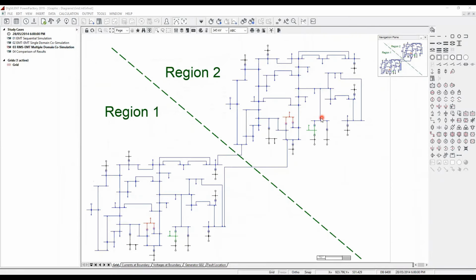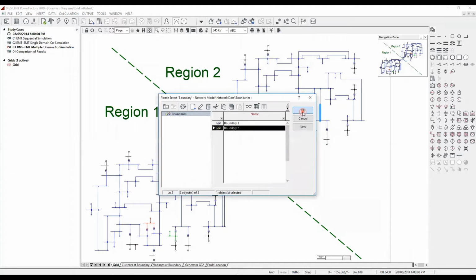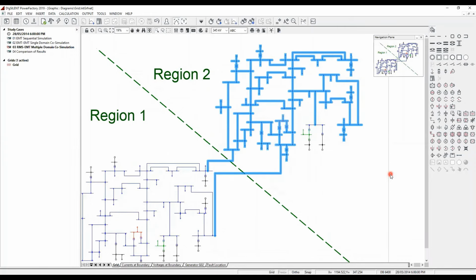Now we need to edit Boundary 2. To do this, right-click this cubicle here and select Add to Boundary. Marking the interior region of Boundary 2, we can see that it now does not include Region 3 except for the boundary line. I'm going to undo the changes that I've just made now so that I can simulate with just the original 2 regions.